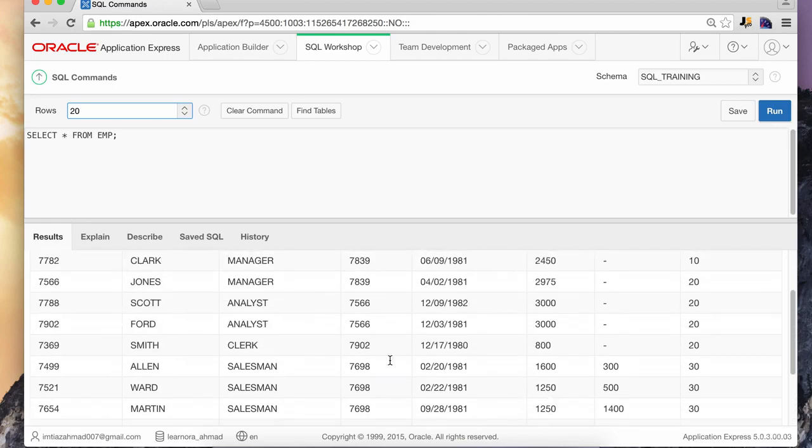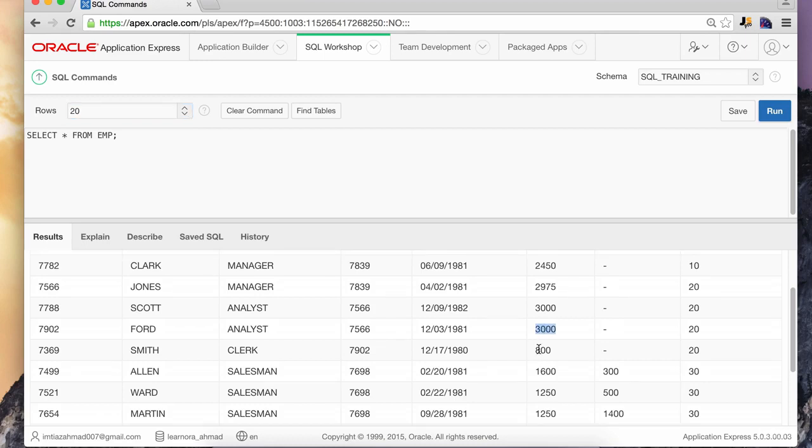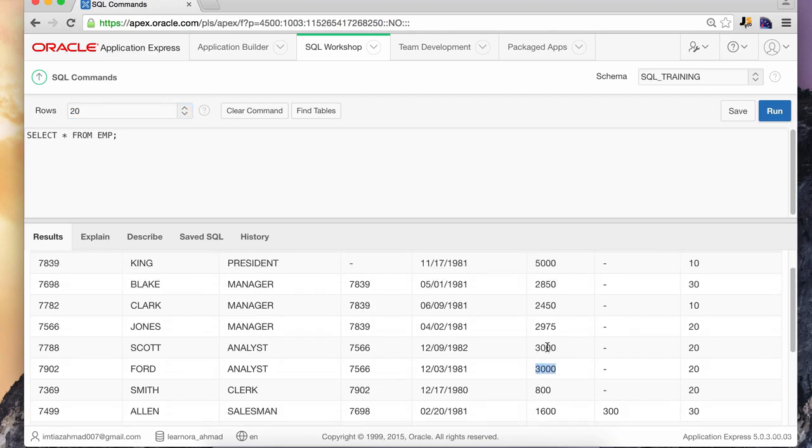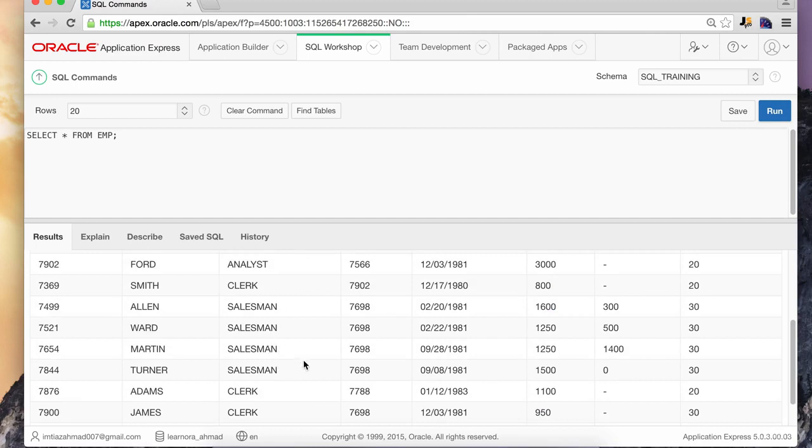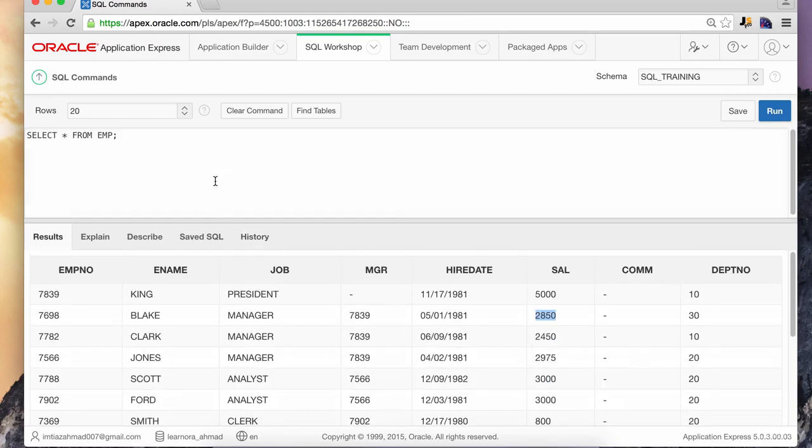It looks like this analyst here is making 3,000, and this analyst right here is also making 3,000. And this president is making 5,000. This manager makes 2,850, but remember the requirement is I don't want to see managers nor salesmen. So I have an idea as to what I expect to be returned when I write the correct query.